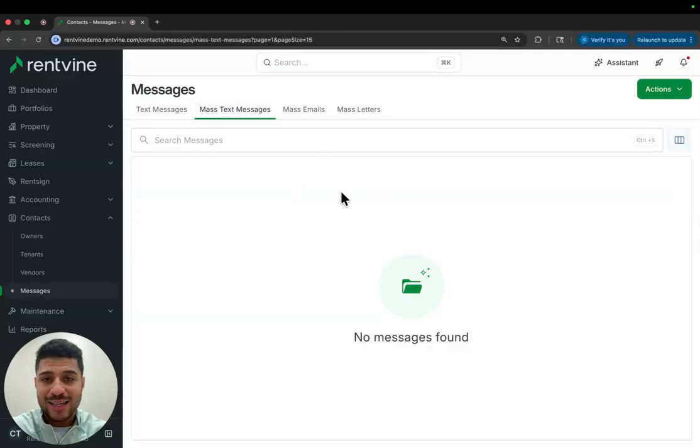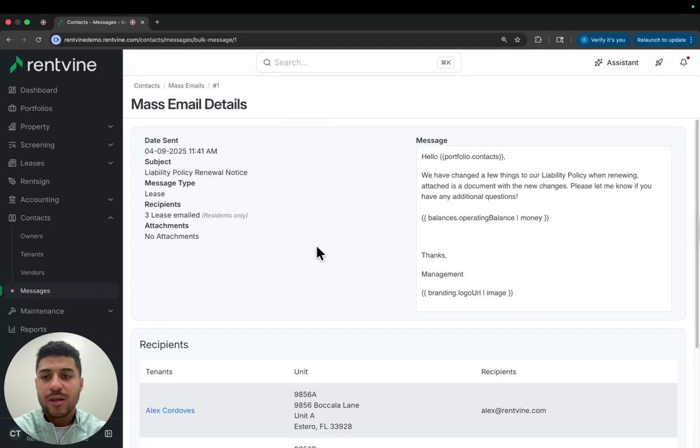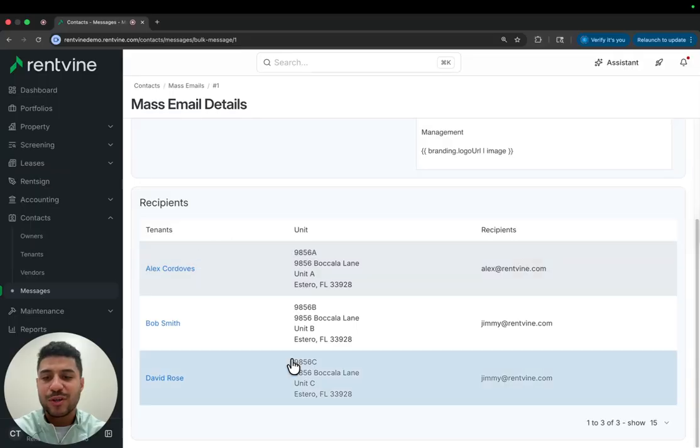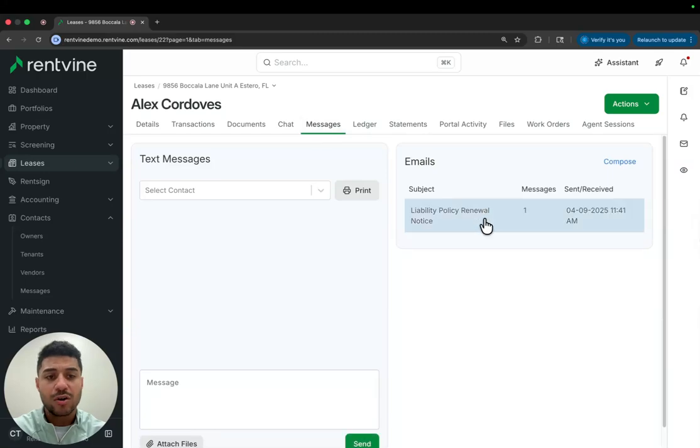You can see all your mass texts here, all your mass emails here, and mass letters. Let's say this mass email that I sent out, it will show me the message that was sent, the date sent, the subject line, etc. And then let me know all the recipients that are tied to it. And directly here, I could click into it and it'll take me directly to that specific tenant page. And then I can see the chat and messages section here. Okay, perfect. That email was sent out.